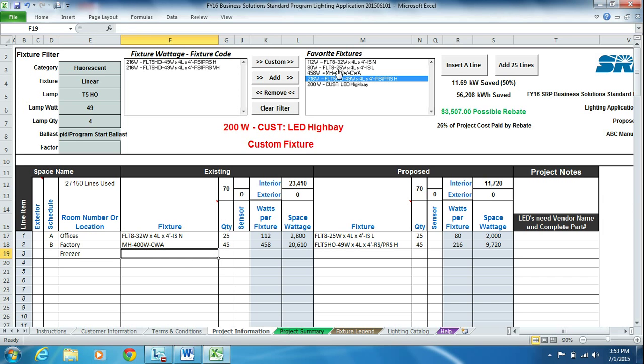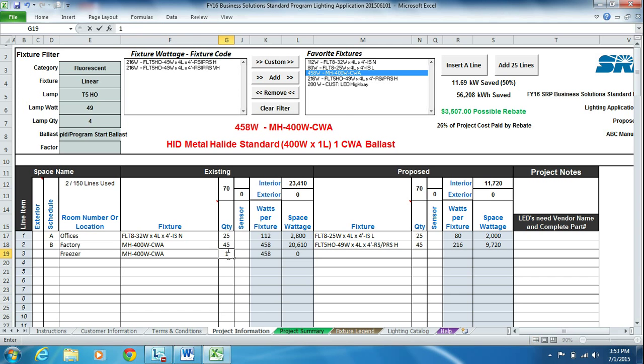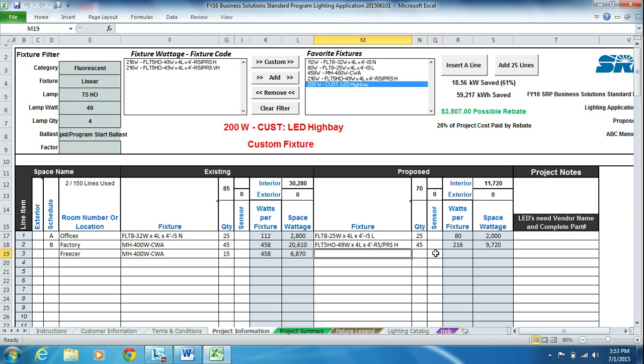On the proposed side, go to our favorite fixtures, click on our 200 watt custom LED and double click in the proposed cell. Select Schedule B as our schedule and enter in a quantity of 15 in the correct cell. When installing an LED fixture, SRP requires the manufacturer and product part number to be entered in this field. You can now see a rebate of $4,861.50 or 37% of the project being paid by the rebate.